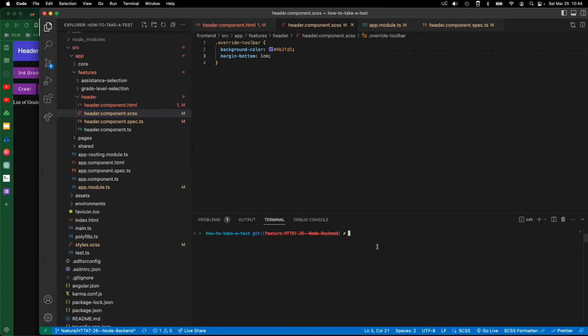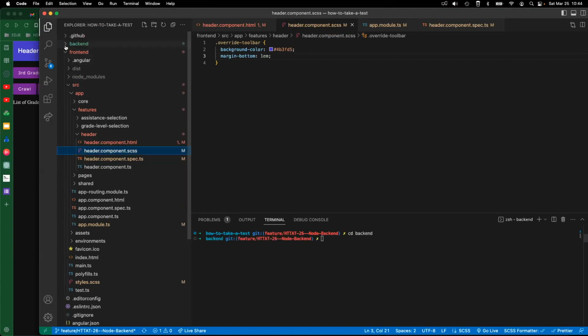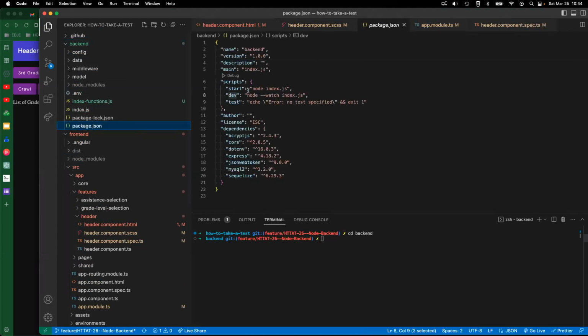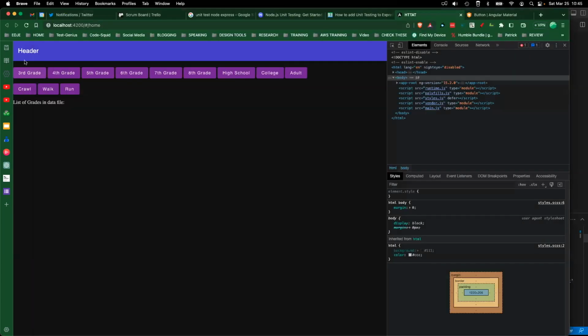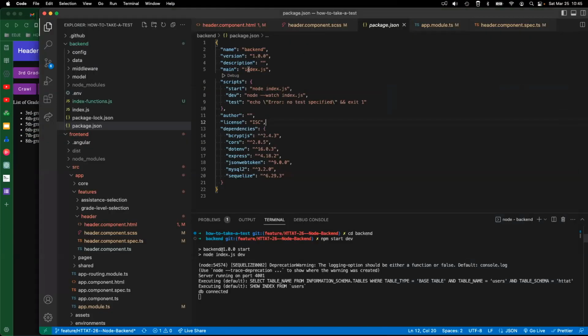So let's spin up our other server. And this one's going to be in backend. And in our backend, npm start. So it's connecting to the database, so it's pretty much ready to go, which means in theory, over here, we refresh and we should get that list of grades now. Okay. So it helps to have both sides up and running, right?